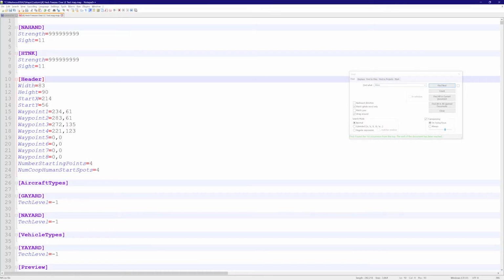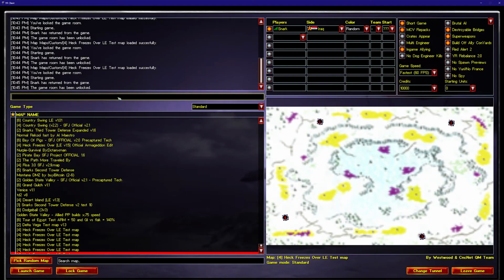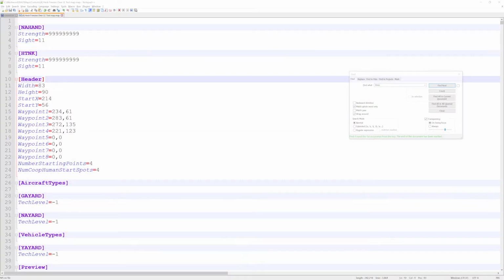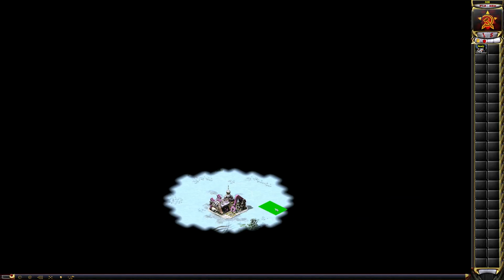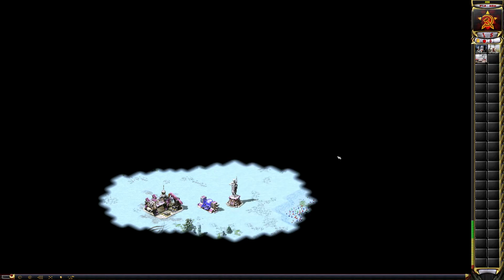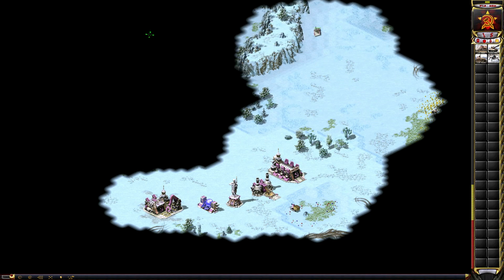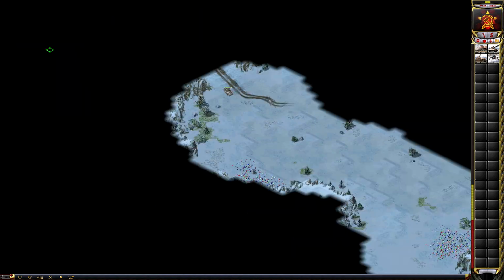So if I change this to 11 and I go back, load in the map, launch the game. Let's have a look now at our Rhinos. Building. New construction options. There we go. Barracks, power, or refinery. War Factory. And now when I send out a Rhino to explore, it really reveals the map quickly.